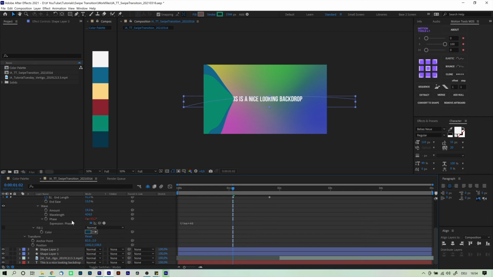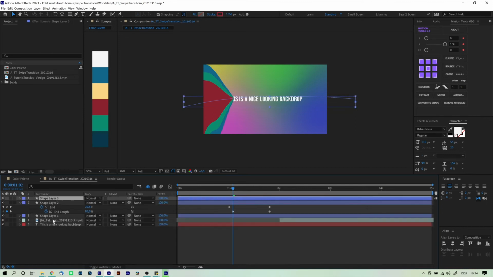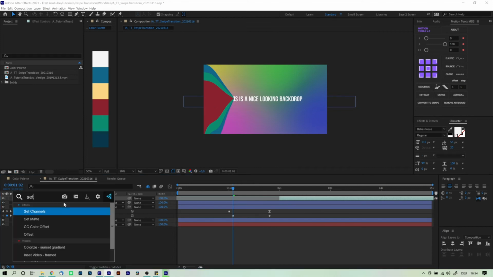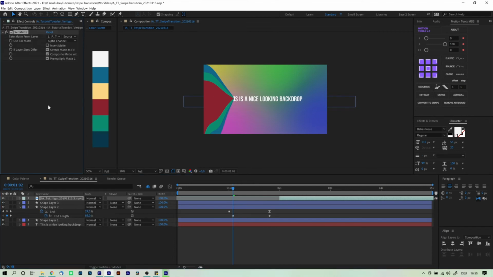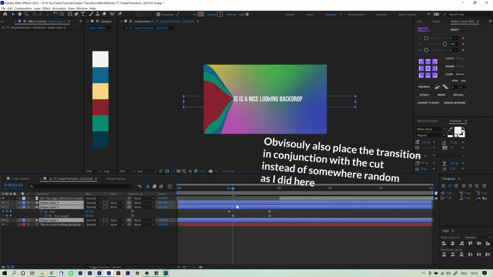In the end, you want your last shape to act as a mask for everything that is following behind the cut. To achieve this reveal effect on the second scene, simply put it on top of the shape layers, add the effect Set Matte, and in the effect controls under Take Matte from Layer, you want to select, well, you probably guessed it, your last shape layer. And this is your transition done.